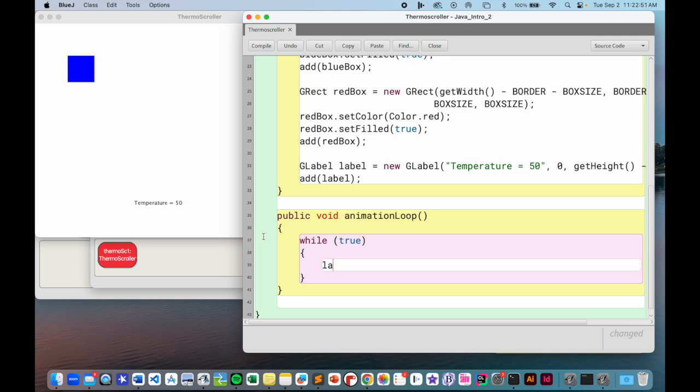Remember, I can type label dot, and what could possibly follow this dot is actually any method of the GLabel class. And in particular, there's one called move. Remember, this takes two numbers. The first one is movement in the x direction, and the second one is movement in the y direction. Do I want to move in the x direction? Yeah, I think I do. Do I want to move in the y direction? No, I don't think so. So for now, let's just do 1, 0.